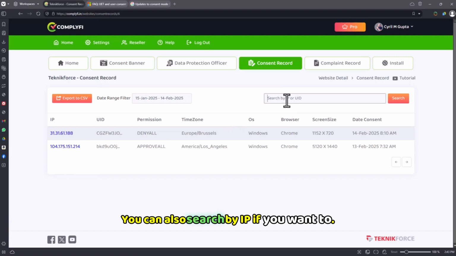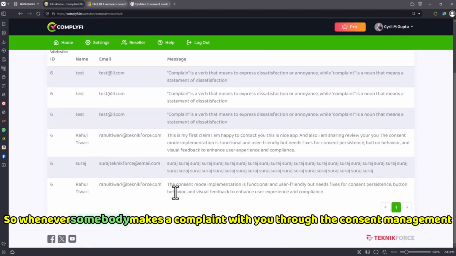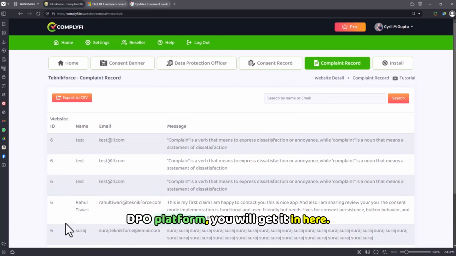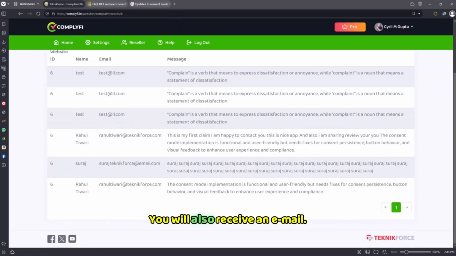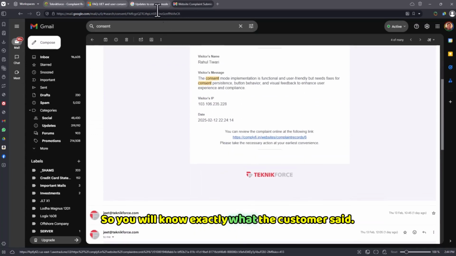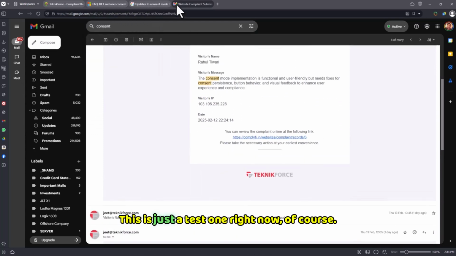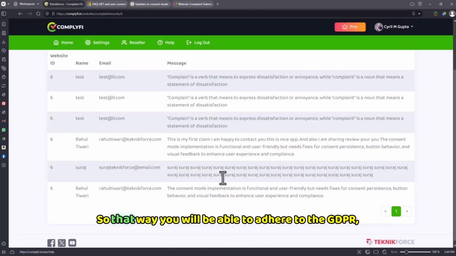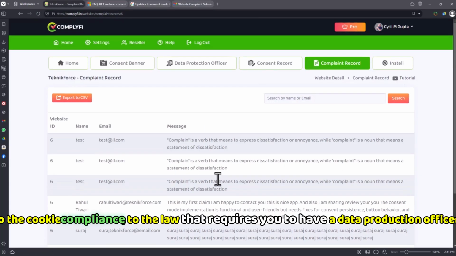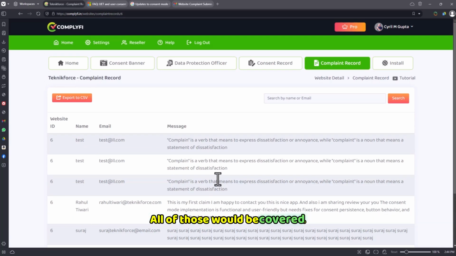You can also search by IP if you want to. There is also a complaint record. So whenever somebody makes a complaint with you through the consent management DPO platform, you will get it in here. You will also receive an email. This is how the email looks. So you will know exactly what the customer said. This is just a test one right now, of course. So that way you will be able to adhere to the GDPR, to the cookie compliance, to the law that requires you to have a data protection officer. All of those would be covered.